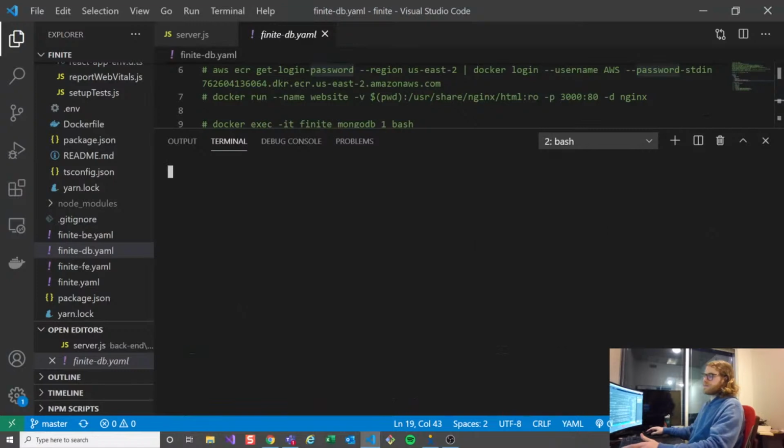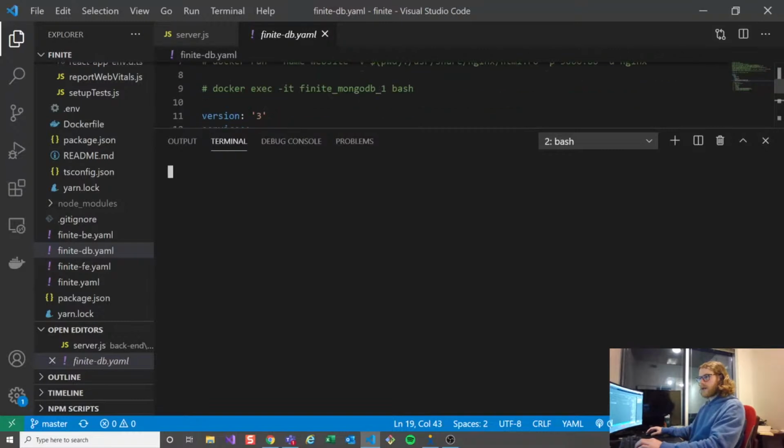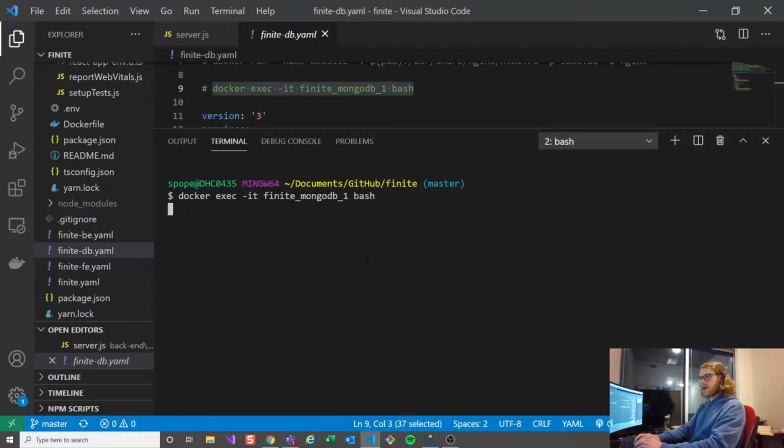Now a new terminal. We saw this on Monday, but I'm just going to bash in again. We'll run this, and the IT right here is the interactive terminal, so this is going to bring us into the container. This right here is the name of the container that it gave to itself. You can see that in the logs. Mongo.